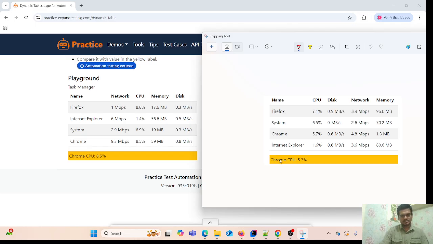And if you see the CPU percentage of the Chrome, that was 5.7% earlier. Now it is 8.5%. Also, initially the CPU was on the first column, but now it is on the second column. So like that it's a dynamic web table. Now we will find out the Chrome percentage in the table as well as the Chrome CPU percentage. So how can you do that?